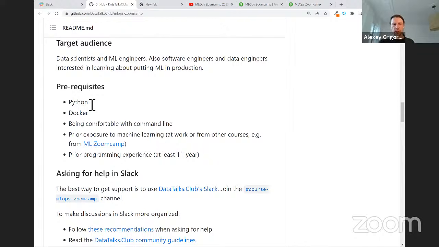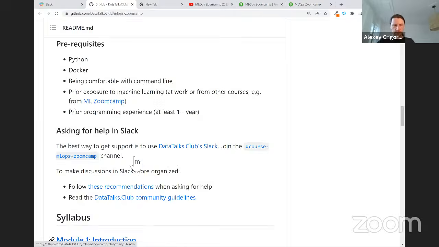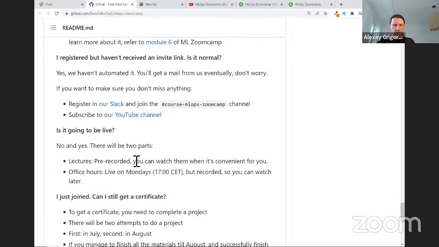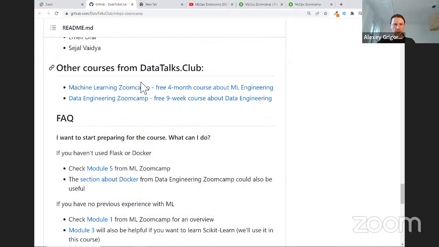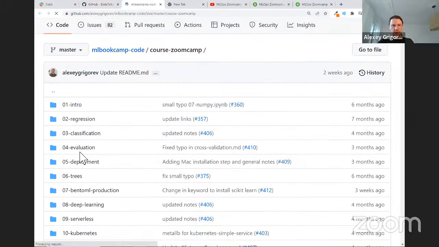We also expect that you know a bit of Docker, even though we will not use it extensively. If you want to learn about Docker, we have other courses. We have links somewhere. We cover Docker in 2 courses, Machine Learning Zoomcamp and Data Engineering Zoomcamp. I would actually recommend going through Machine Learning Zoomcamp week 5, the deployment week.